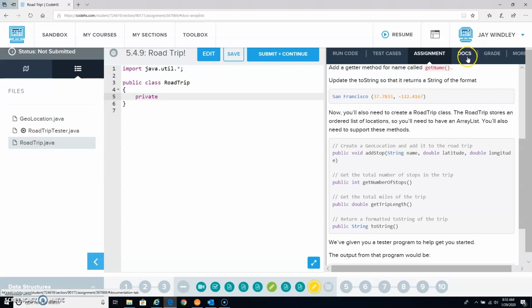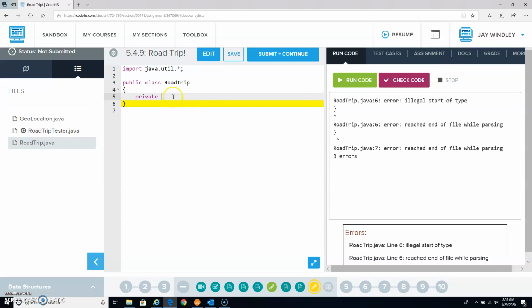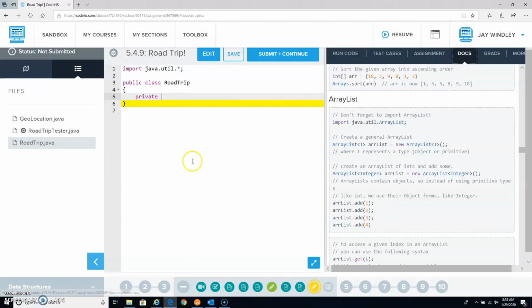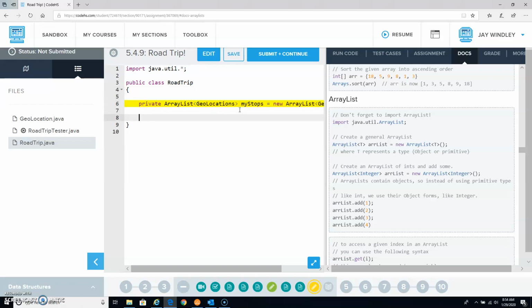Let's look at the documentation on how we do array lists. Let's go to the documentation on array lists, and we want to say ArrayList of GeoLocations, and I'm going to call it myStops. That's going to be the name of my array, equals new ArrayList of GeoLocations, and then parentheses and then semicolon. So that's our main instance variable.